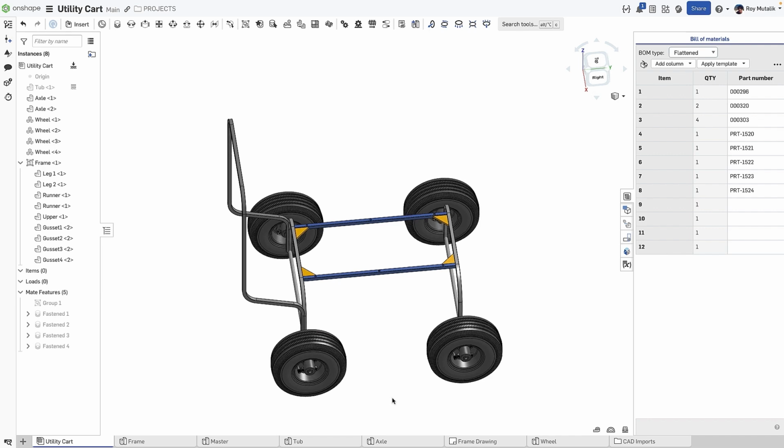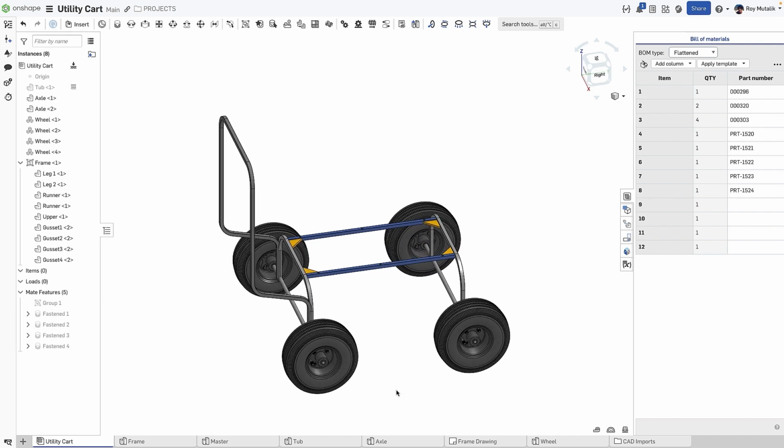Selecting to insert a part studio as rigid will allow the assembly to automatically update based on parts being added or removed from that part studio. We can confirm this both in the instance list on the left and the updated bill of materials, now showing 12 independent parts.